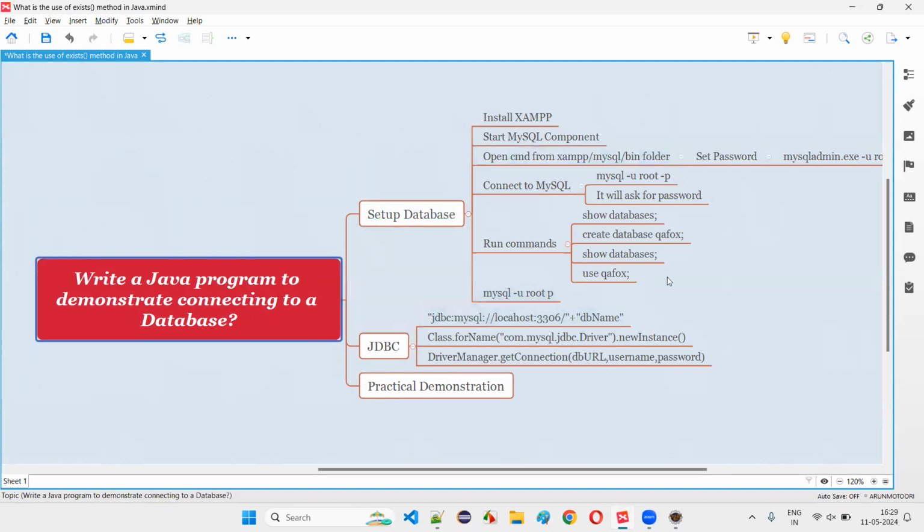So I'll explain everything, guys: how to set up a database, how to write the Java program, and then use JDBC to connect to this particular database that you have set up. Step by step, I'm going to cover everything in the easiest way. So to answer this question, I'll first open the browser, guys.